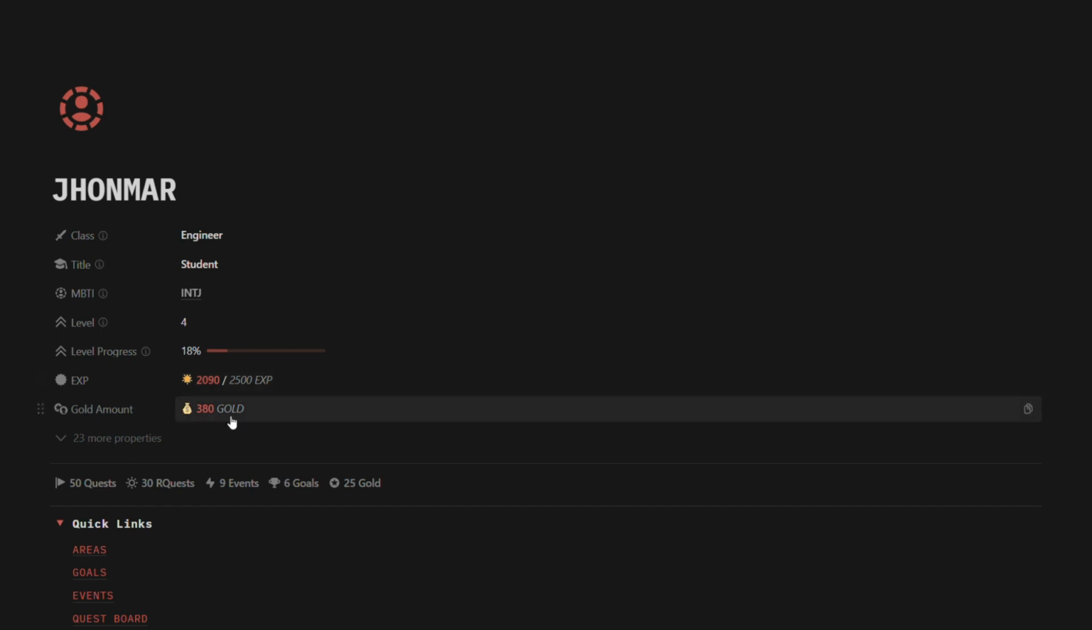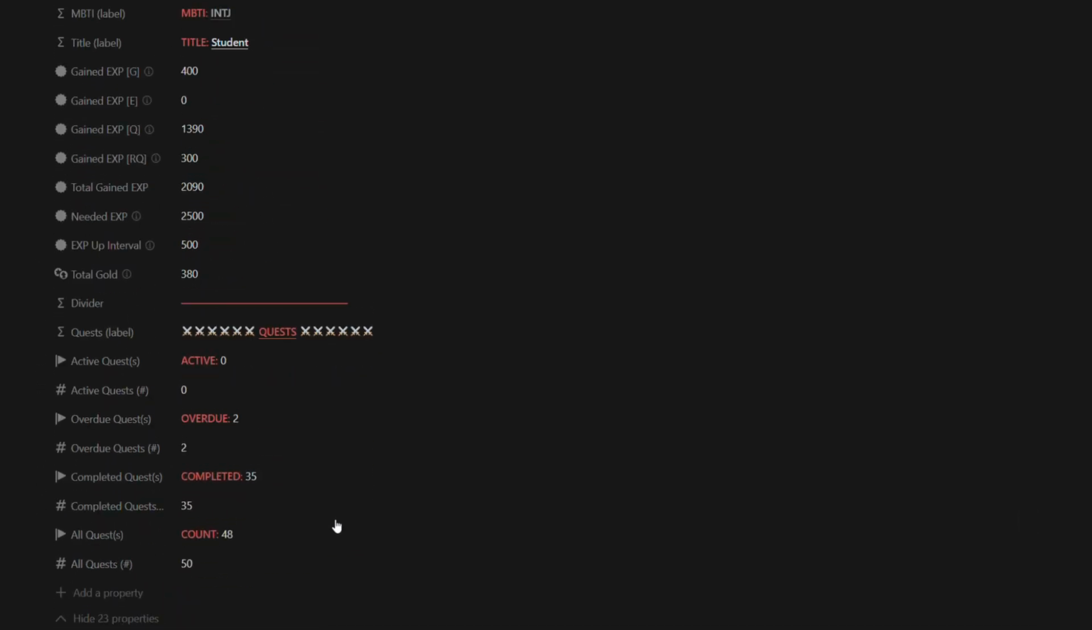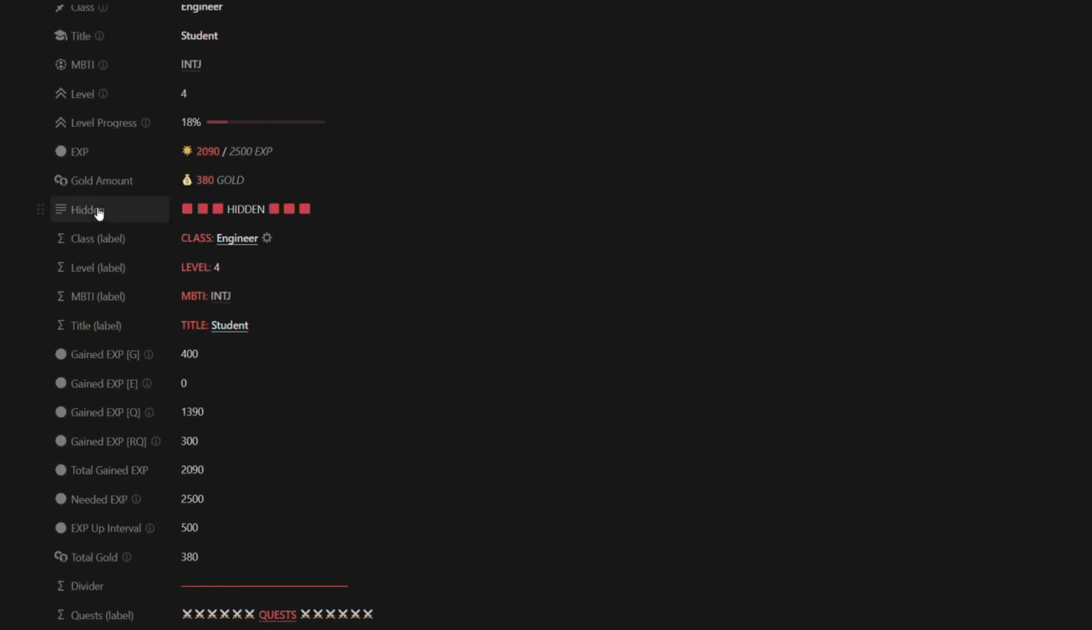I also have 380 gold. I'm going to discuss where this is coming from, since this is currently a relation property from another database. So let's show everything else. These are hidden properties. Yeah, so that's a lot. So these are some labels which you can see on the gallery view on the previous page. These are just for aesthetic purposes.